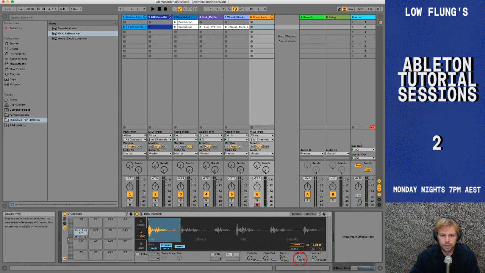Gonna make it a little louder. So you've got volume and you've got volume velocity. Velocity is a very useful tool. We'll get into that a bit later. But yeah, the main volume is the one on the right.